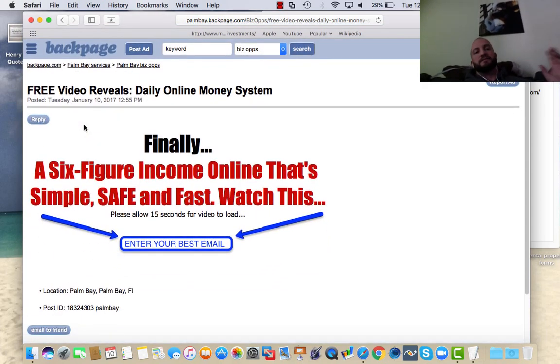Now that's pretty much it. Pretty simple way to put free clickable picture ads on Backpage.com. You can also put a text ad with your clickable link, that you can do. I prefer the picture ads. Nine out of ten times someone will look at a picture ad before just a text ad. That's why I do that.